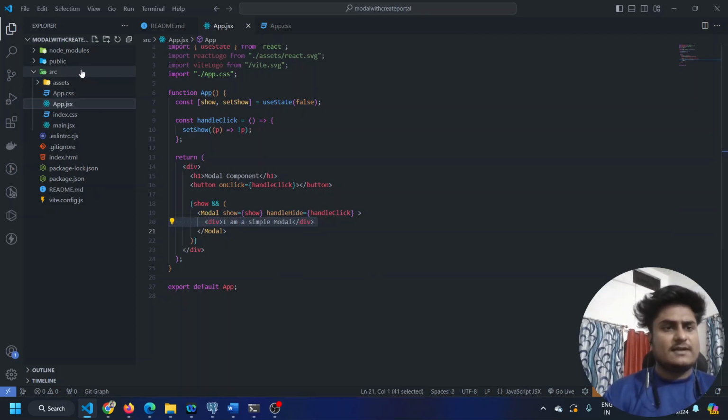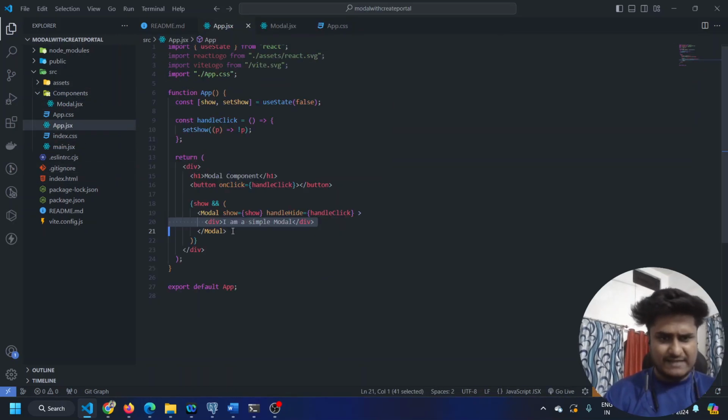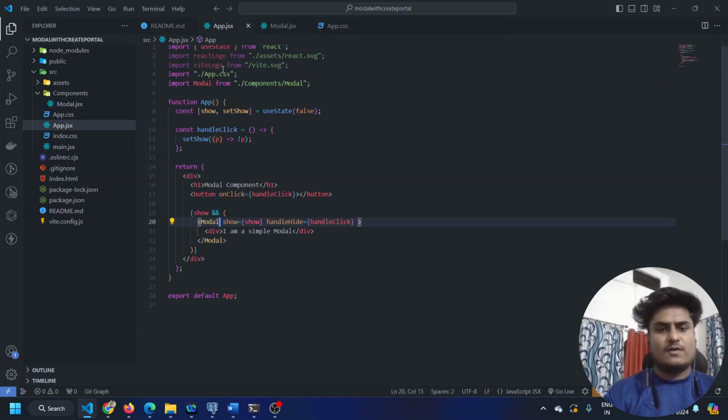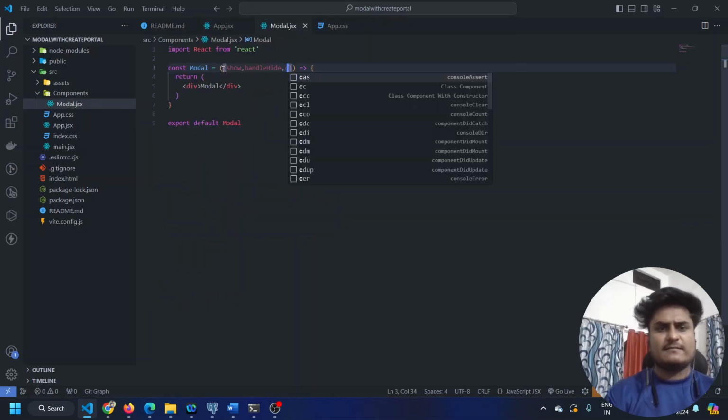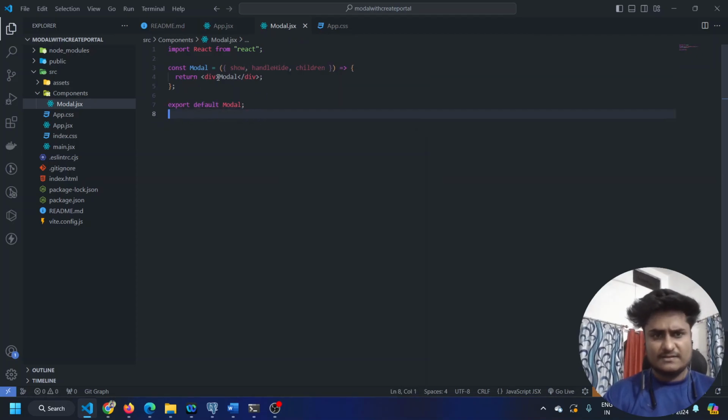Now in the src, I will create a component. First I will create a folder, and inside that folder I will create modal.jsx with rafce, and I will import this modal here, and write all the props here: show, handleClose, and children. Children is the last thing. So this is my modal.